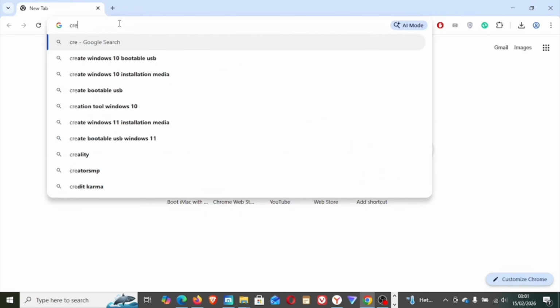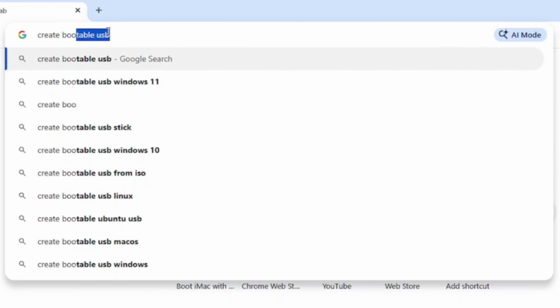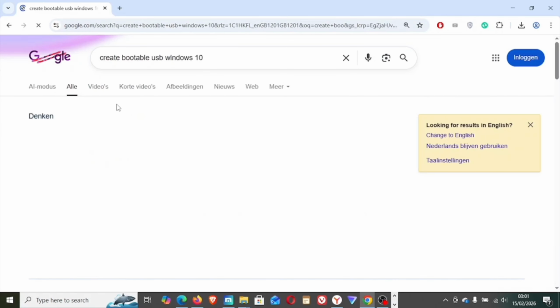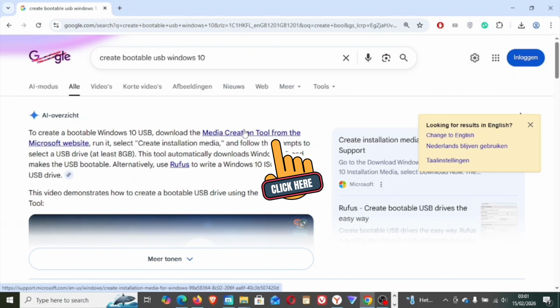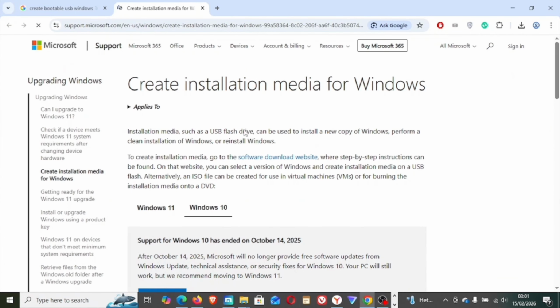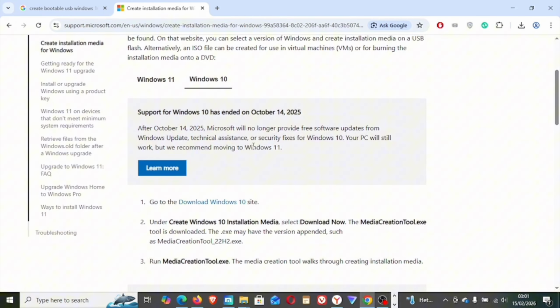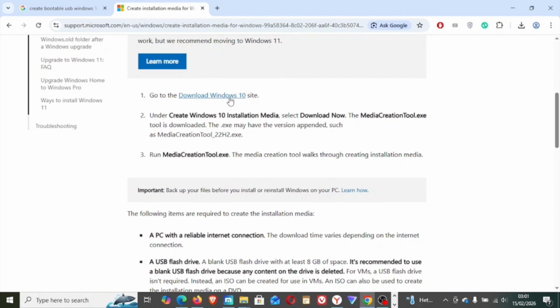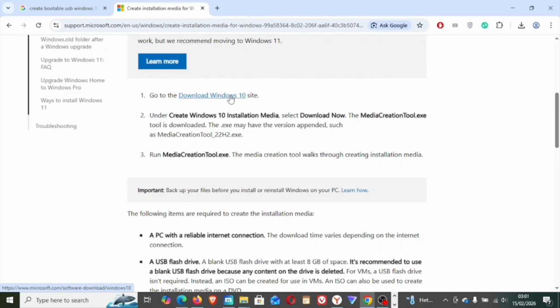Once the pen drive is in, just go to Google and type in create bootable USB Windows 10 and select that option. Click on the media creation tool from the Microsoft website, and this will take you into the Microsoft website page. So here you can see create installation media. You can read all of this. We are trying to create it for Windows 10. So download Windows 10 site. That's where we need to click.